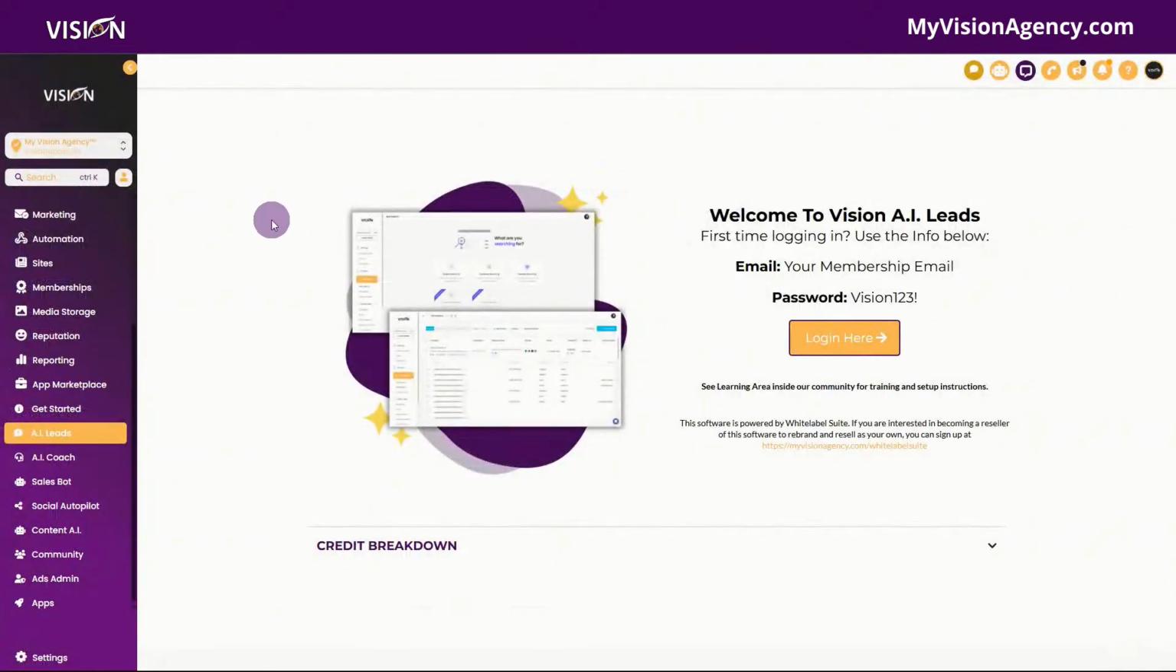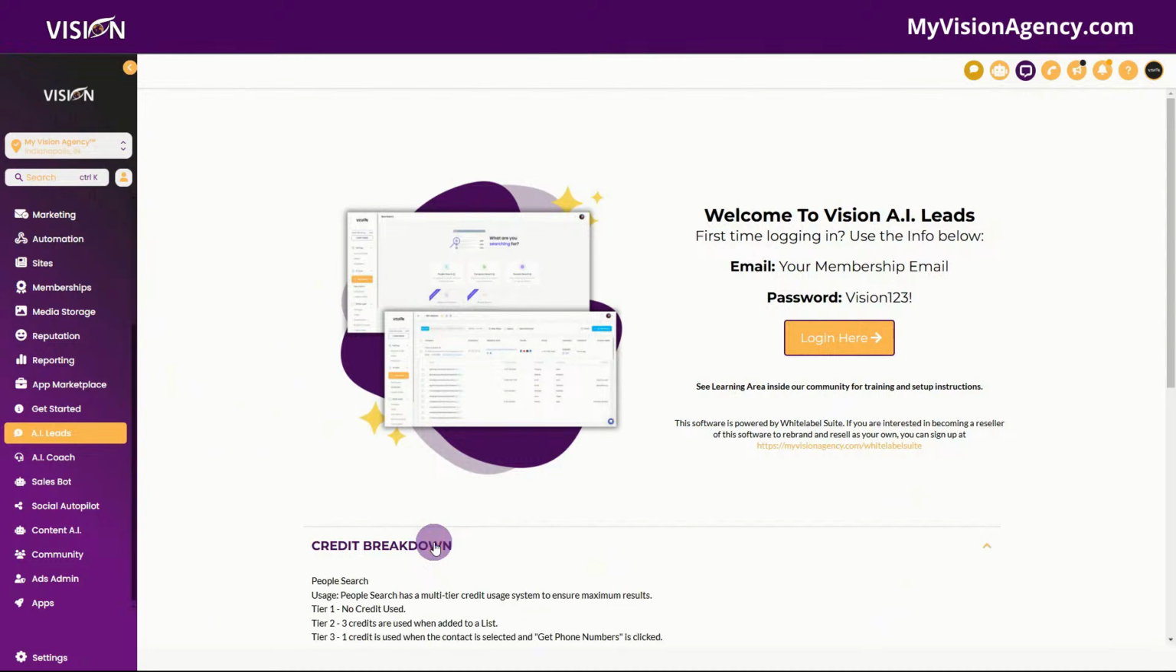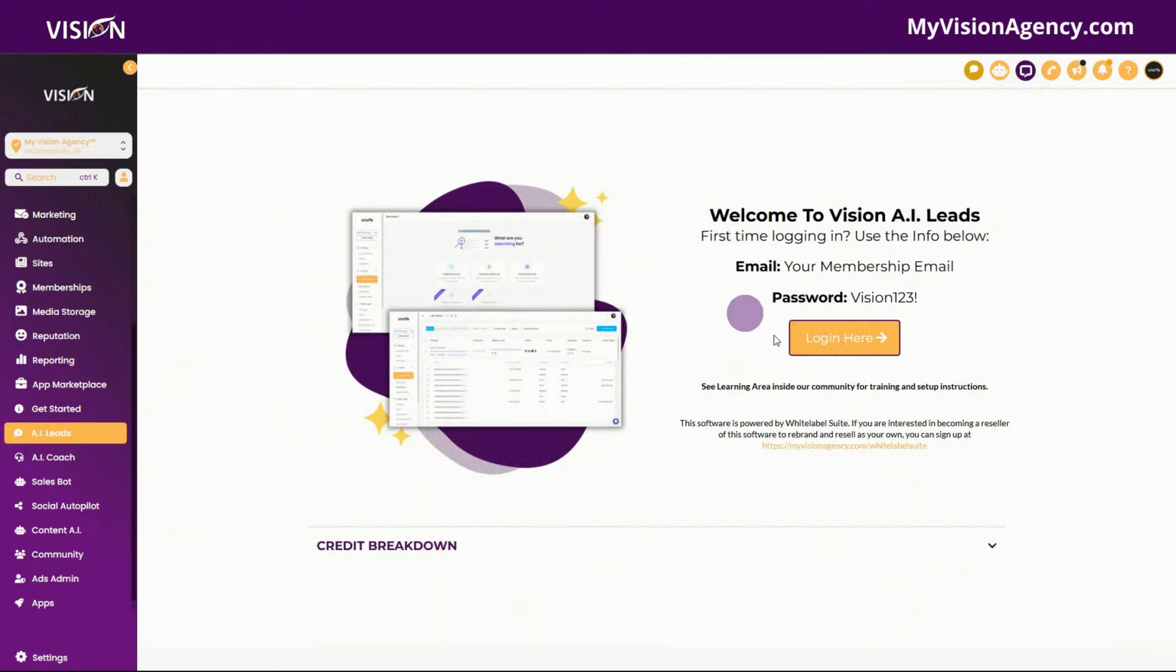If you're a member of our program on the starter plan or above, you do have access to our AI ads lead system. You can check a breakdown of the different credits and all of that here. To get access, you just need to log in for the first time using your membership email and this password here. If you do want to white label this, you can go to myvisionagency.com/whitelabelsuite to do that.